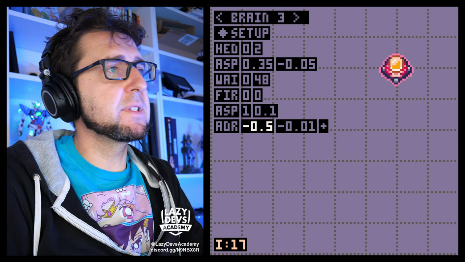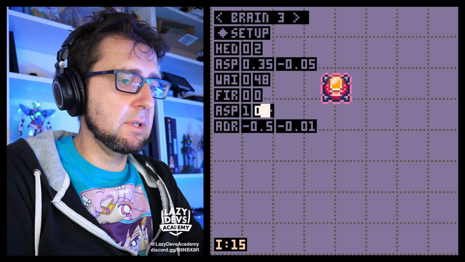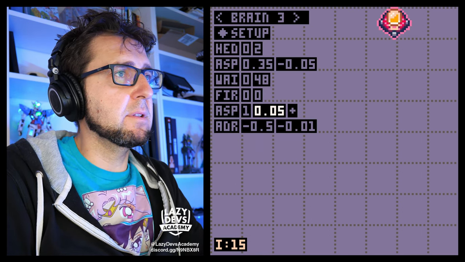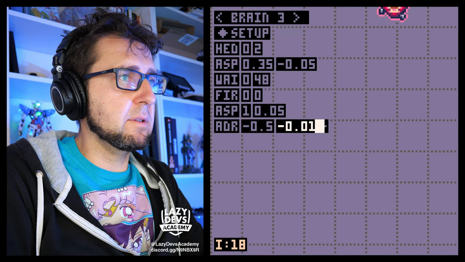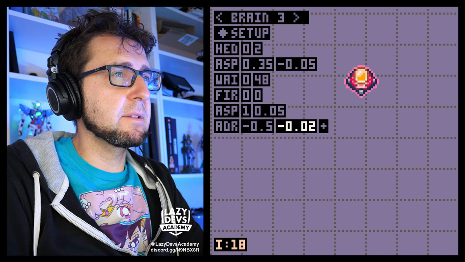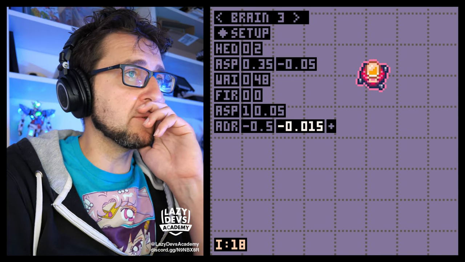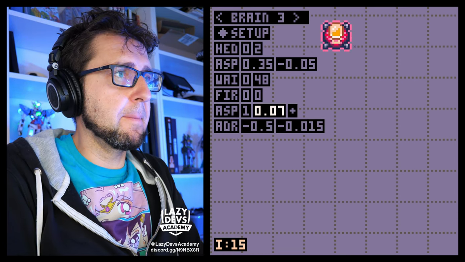Okay, so now you can see that this is accelerating. Let's make it accelerate slower, 0.05. Let's make it animate slower. Let's make the curve a little bit tighter. That's a little bit too tight. The numbers are very sensitive sometimes. And this needs to be a bit faster.